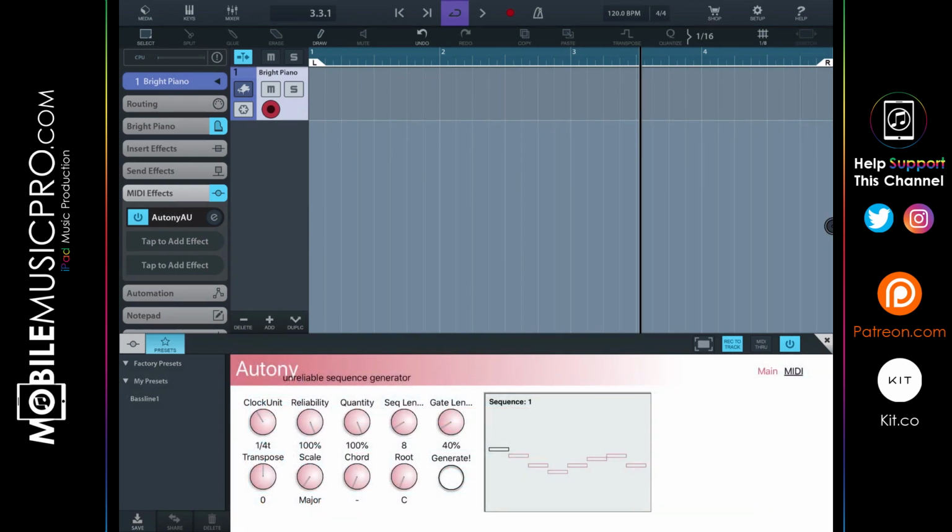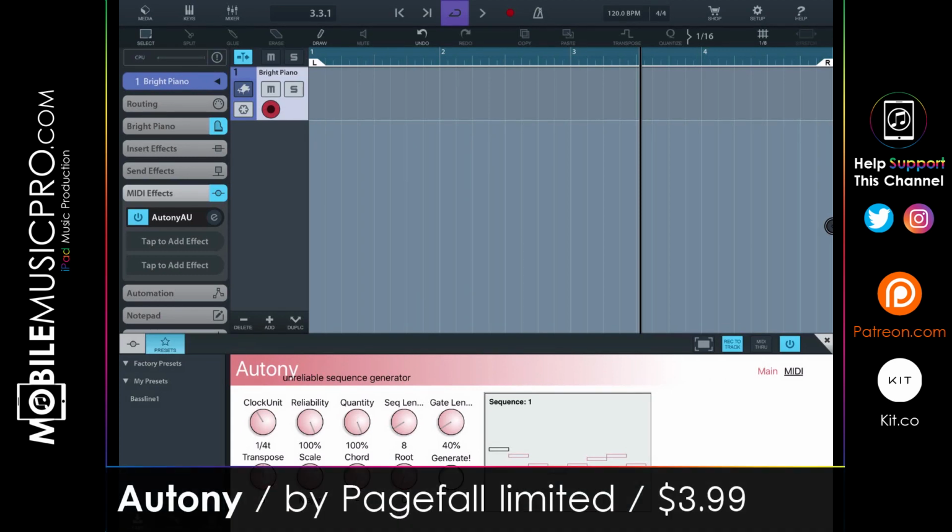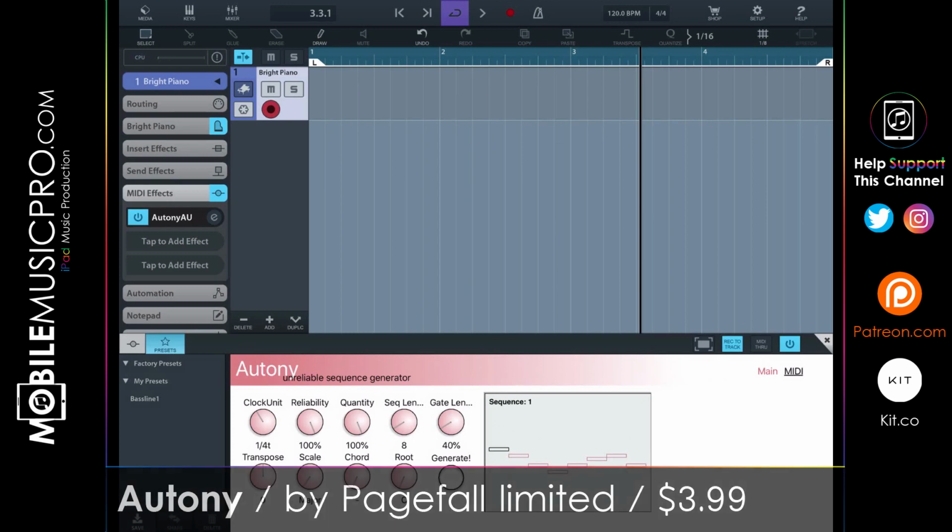Next up in our list of apps today, we have Autony by Pagefall Limited, available for $3.99. This is an AUv3 MIDI sequence generator which generates musical evolving sequences that you can further automate or modulate via MIDI. A clever algorithm creates a musical sequence which is outputted as a MIDI signal which can be used to drive a software synthesizer or a hardware device of your choice.